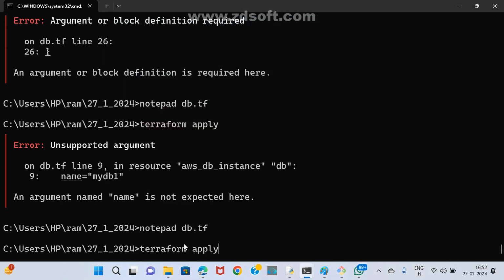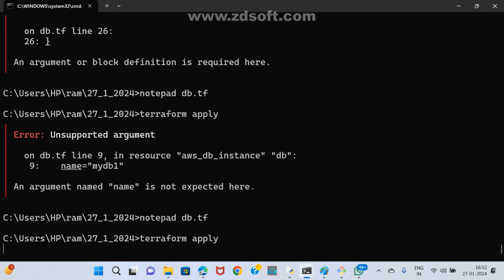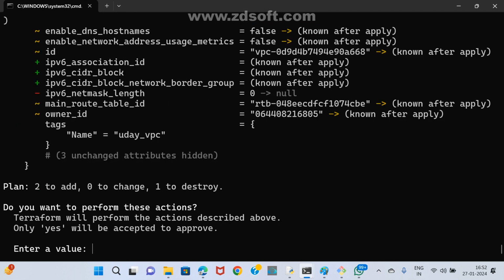Terraform apply. Now see, two to add. Why is it asking two to add? One more new resource, right? One is for the VPC and another one is for the DB. Two resources are going to be created. Are you agreed with me?